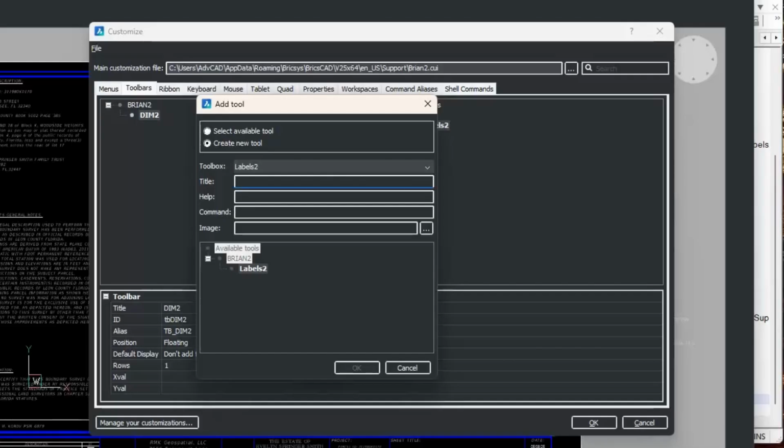Getting back to our example, we're in the Add Tool dialog box. We'll type in the title, then the help string, and the command we'll fill out as well.